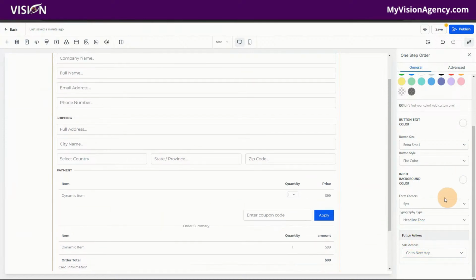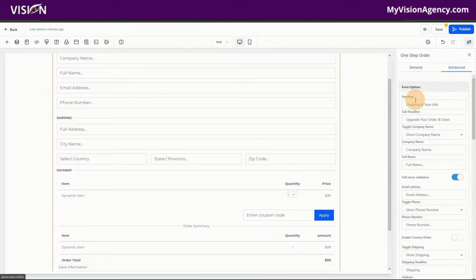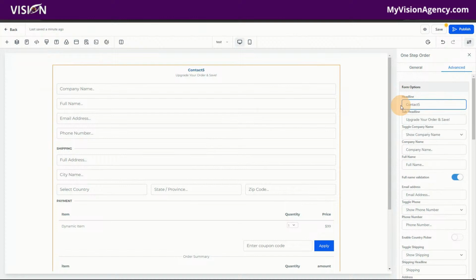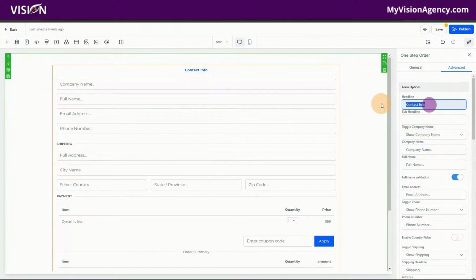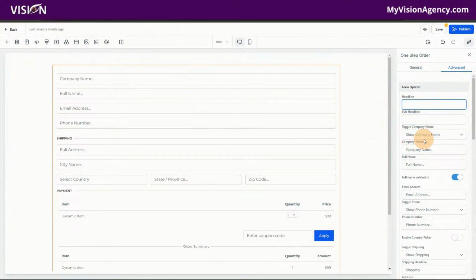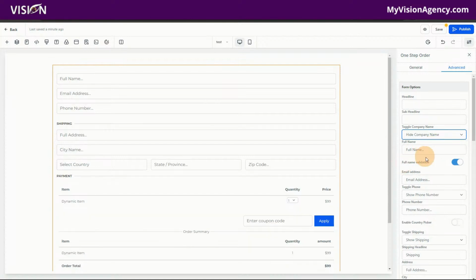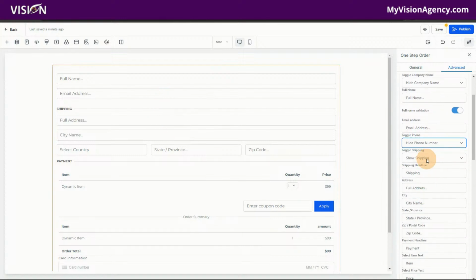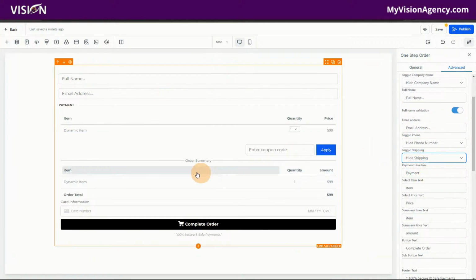Now, I can adjust all of these things. For example, for shipping and your info, I could change this to say contact info or something like that. Instead of upgrade your order and save, I could just delete that if I don't like it. I can even delete that if I don't like that. I don't have to show the company name if I don't want to. I can remove the phone number if I don't want to. So there's lots of things I can remove. Let's say we don't need shipping information. So now I've eliminated all of that.